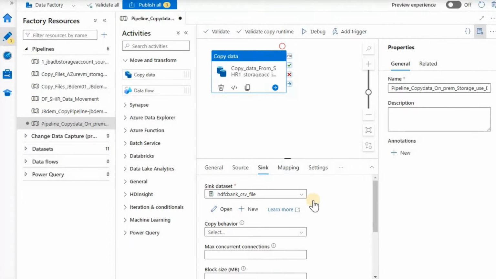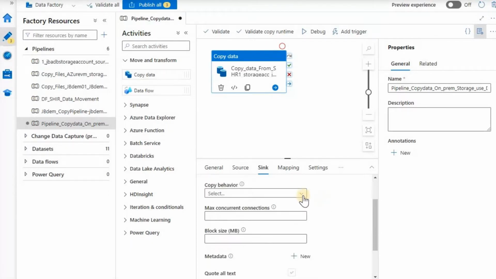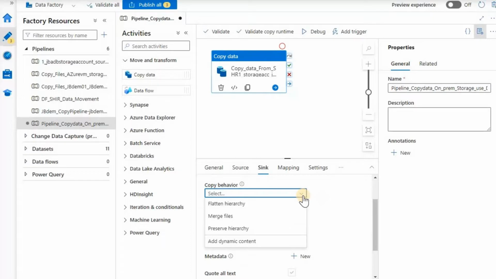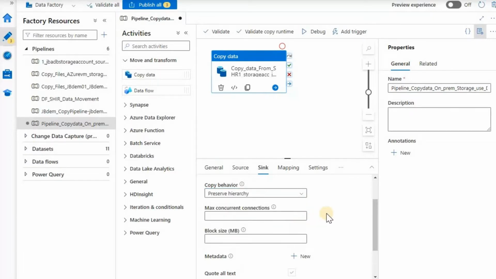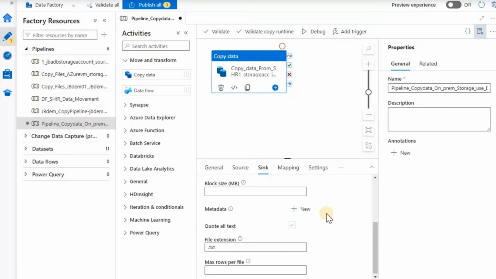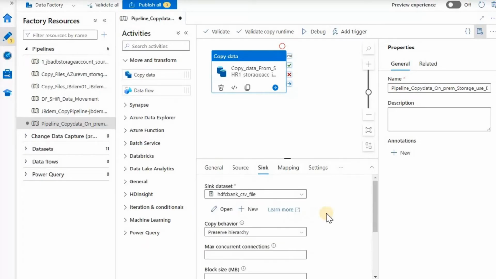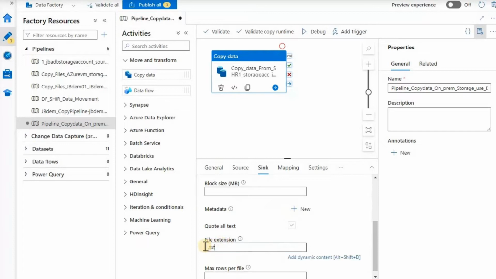Yep, this is done now. So now, for the copy behavior, I'm going to click on preserve hierarchy. Everything else I will leave as default, but for the file extension, I will keep it as CSV.